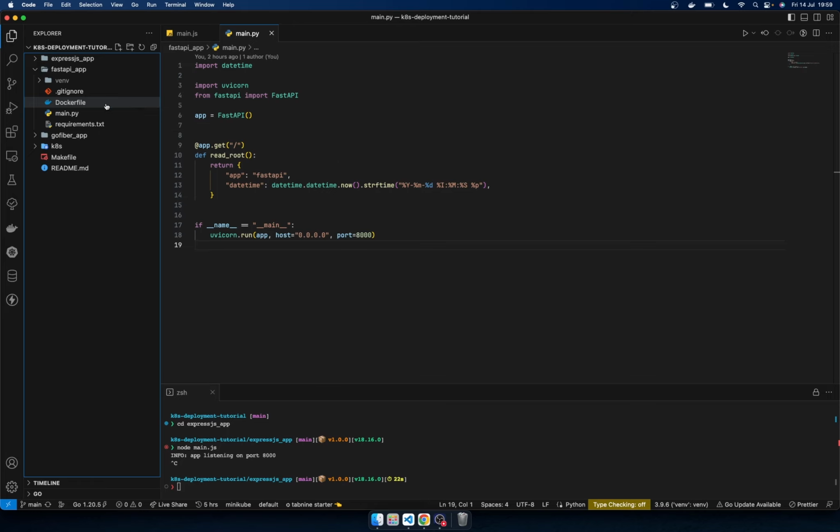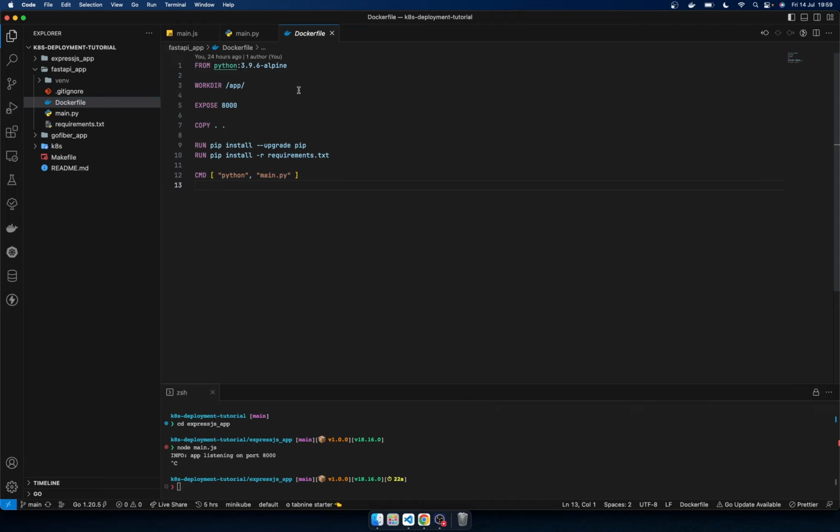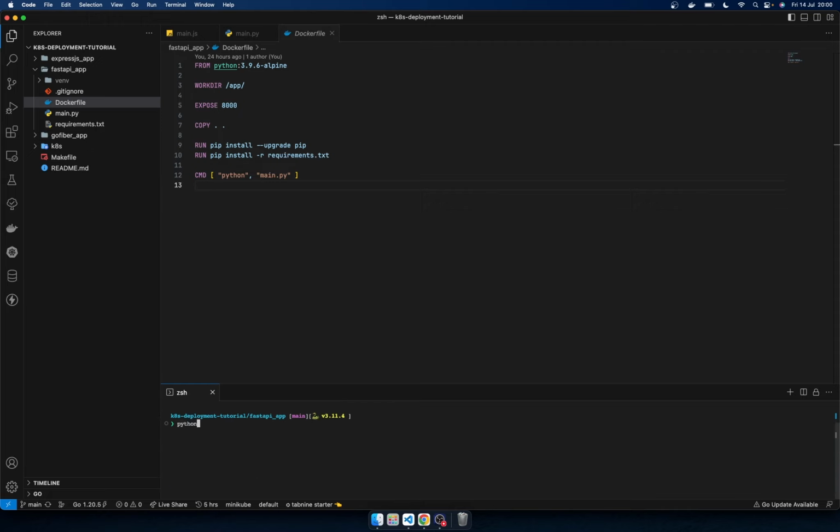I basically did the same thing here. I specified my base image, working directory, port expose, and copying source to destination. Then I did the Python steps: I installed the pip version and installed from the requirements file, then ran the main.py file. If I navigate into the FastAPI folder, I need to activate the virtual environment I have here first.